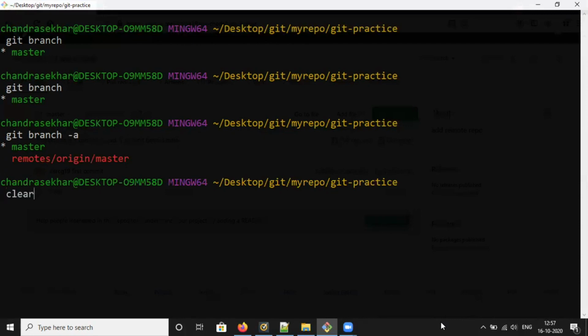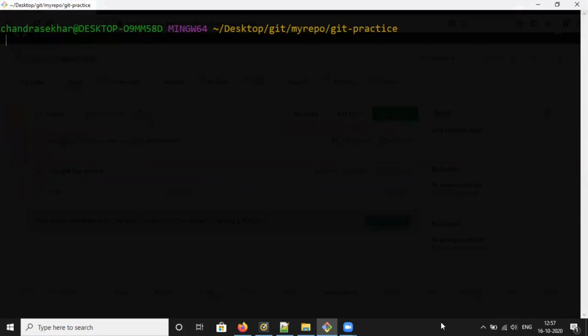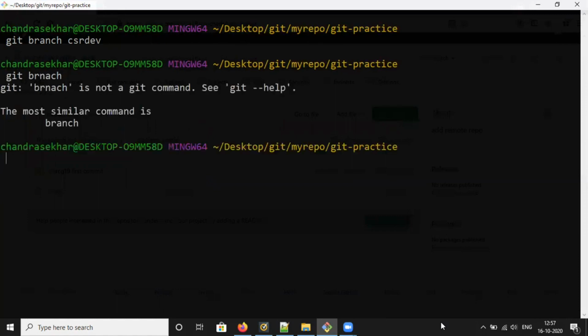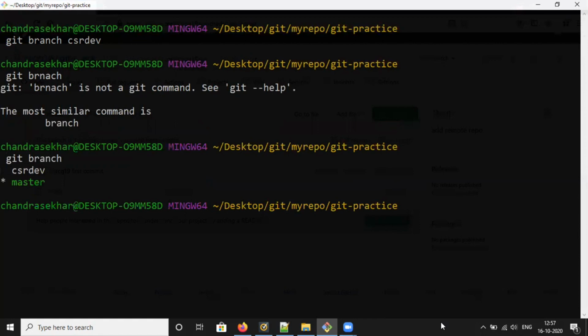Now we will try to create branches. Git branch CSR dev. So we are creating a new branch called CSR dev. Now it is created. We can check with git branch. Sorry, branch is not a git command. There are two branches, the master branch and the CSR dev branch.